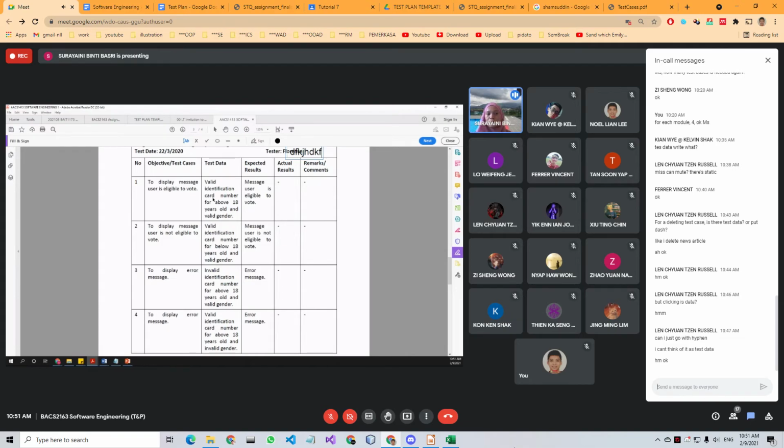So for example, it is better if you put all of the data, if you have that example of data that is really needed by the system, like without hyphen. So you put the exact data, I mean the exact format of that data. It doesn't need for you to put an exact identification card number.